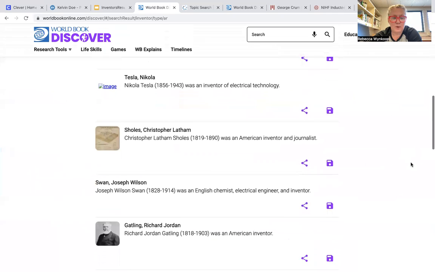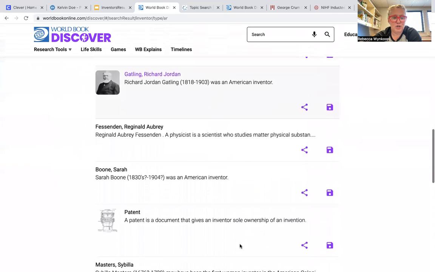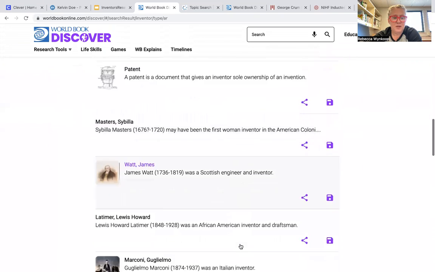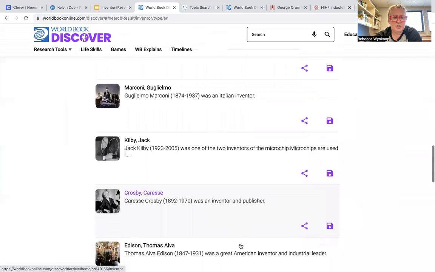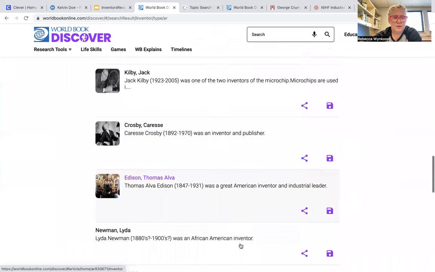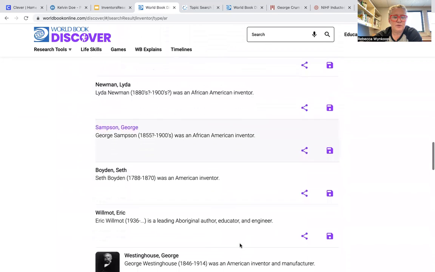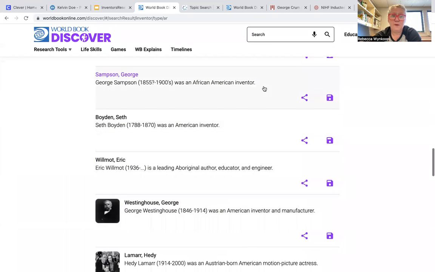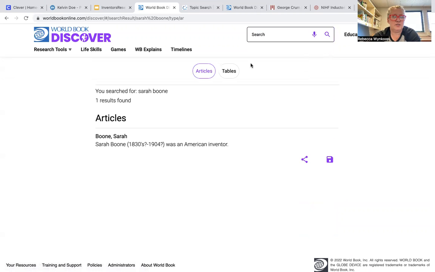One of the things I like about World Book is that it gives me a picture next to many of them, so I can get a little bit more information about what it might be about. And you could browse through the list this way. You could also, if you already know the name of your inventor, you could do a search.